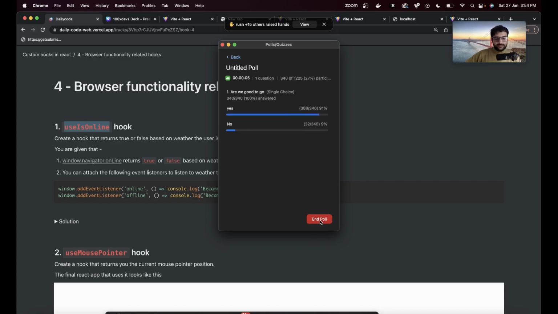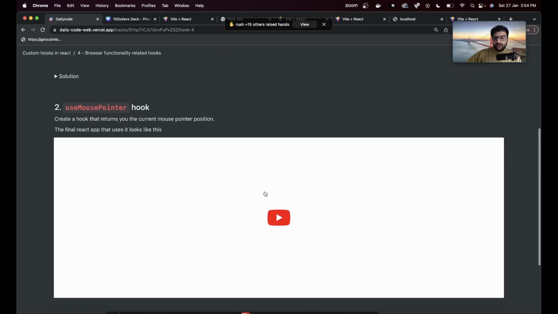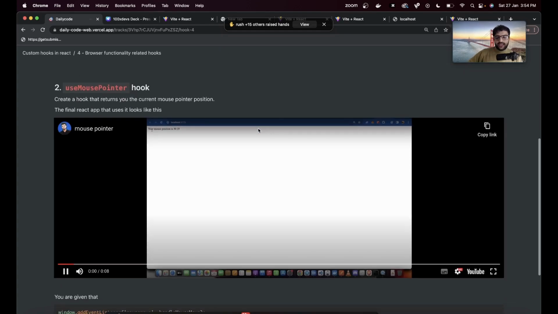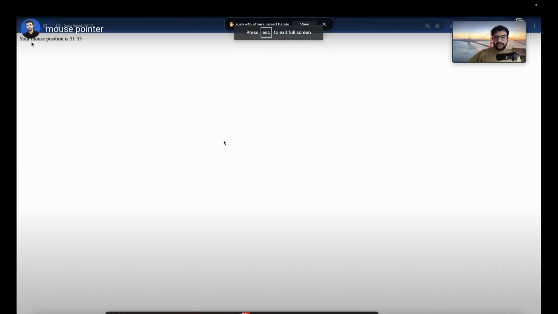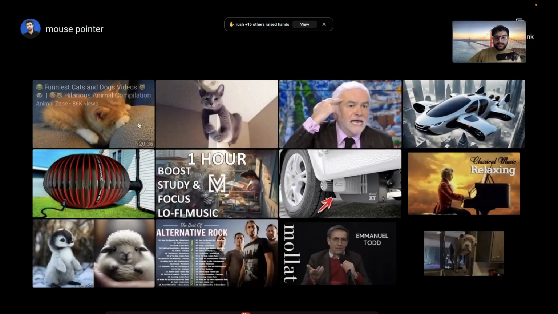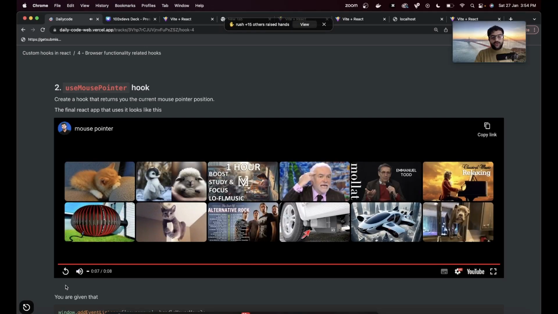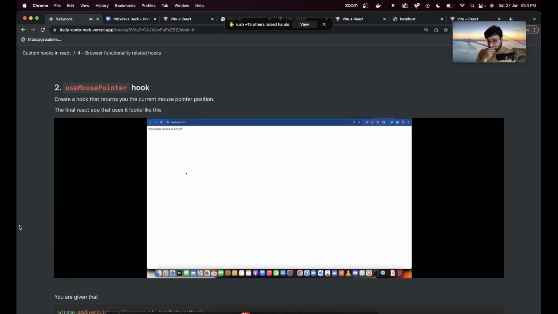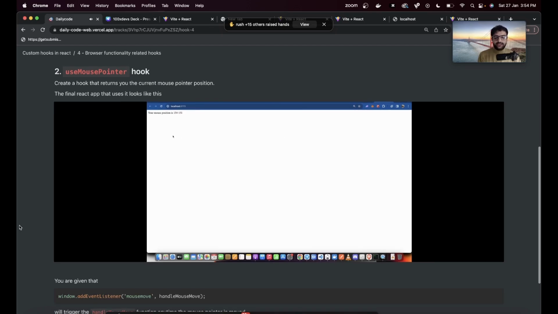Beautiful. Again, 92%. Use mouse pointer hook. This one's nice. If you want to create an application like this, where as the mouse pointer moves, you see your mouse pointer's X and Y location. Let me show that one more time. How would you create an application like this?